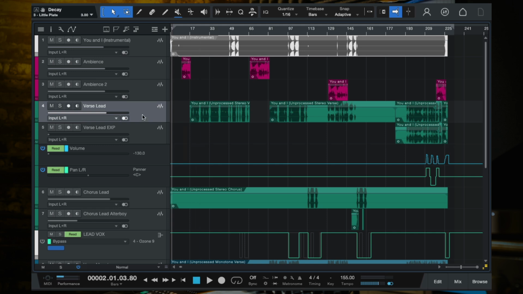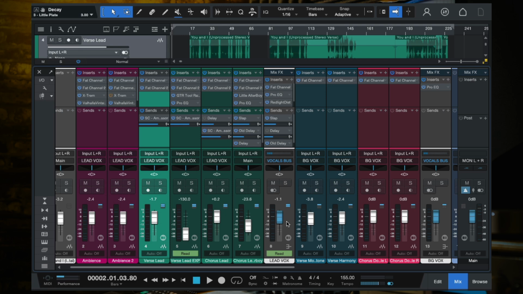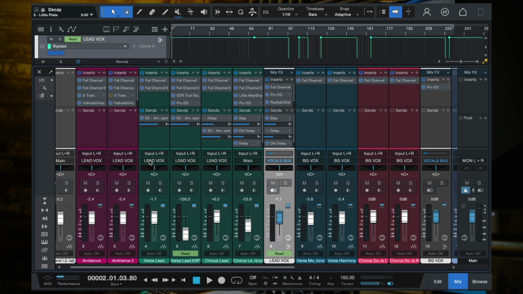So let's dive into automating the volume of the lead vocal. We'll come into our mix window and automate the lead vocals bus here. All of the lead vocals are going through this lead vocals bus. The way that I prefer to work is not by automating the volume faders, because if I automate a volume fader, then it automatically will lock it back into place.